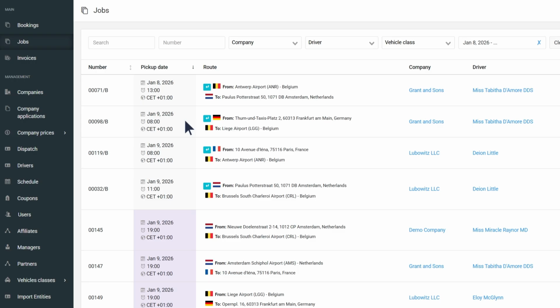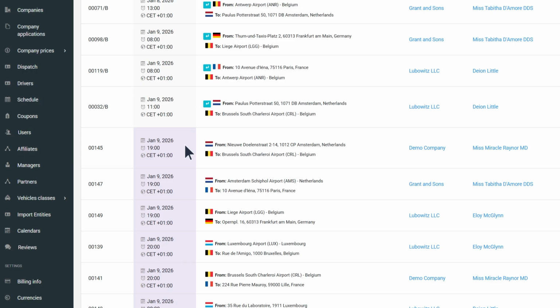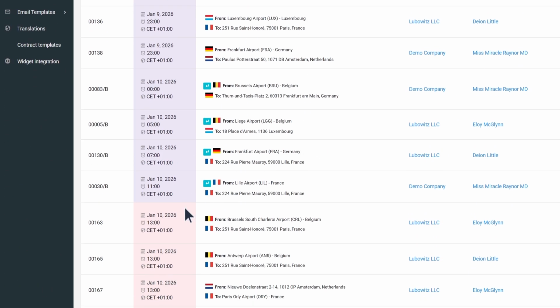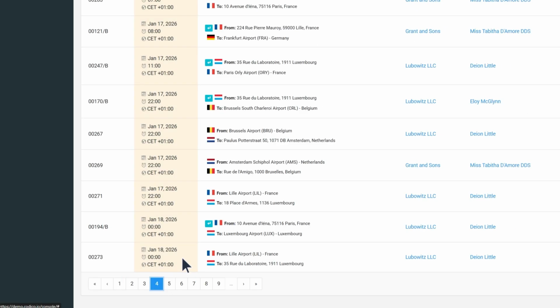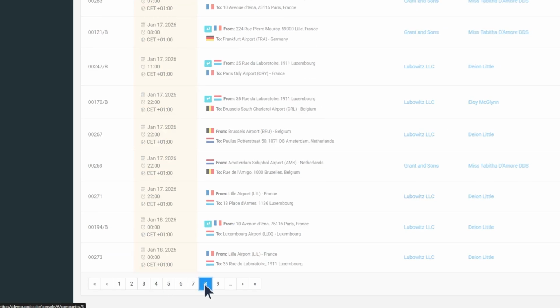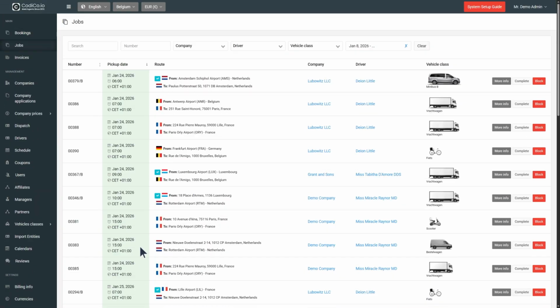Gray, the trip has already started. Purple, the trip starts today. Red, the trip starts within the next 7 days. Yellow, the trip starts next week. Green, the trip starts in more than 2 weeks.